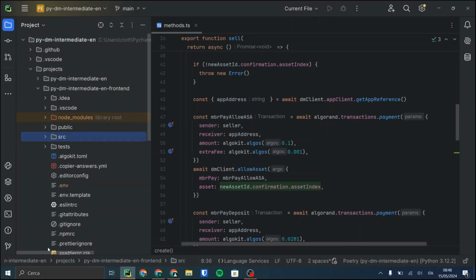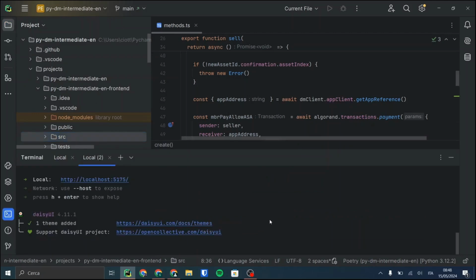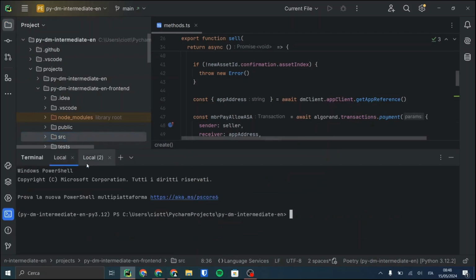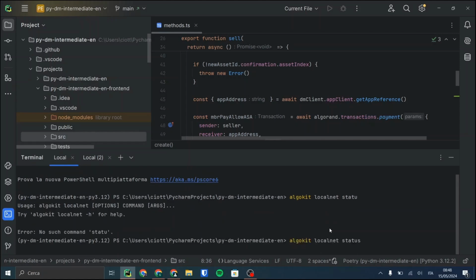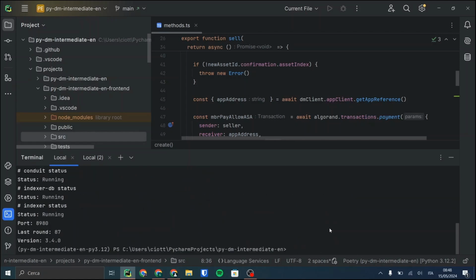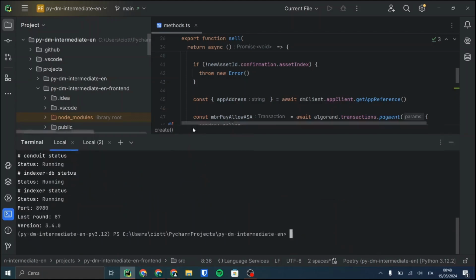And for context, I already have Docker and the local net started. So let's confirm that quickly with algokit localnet status. No, it's not a word. Status is a word. Perfect. Okay, so I'm running local net.